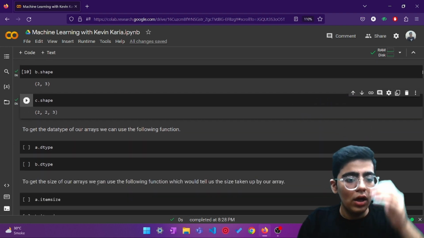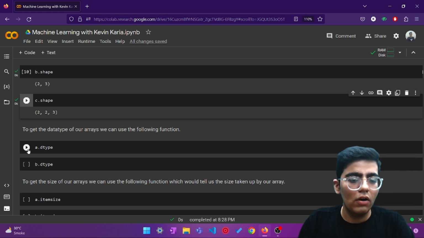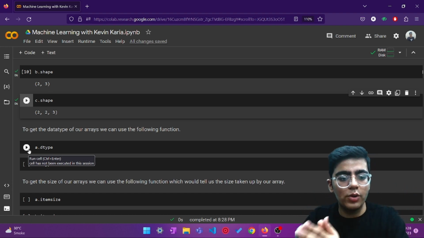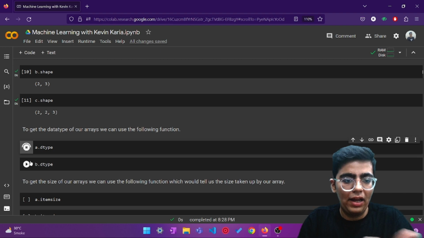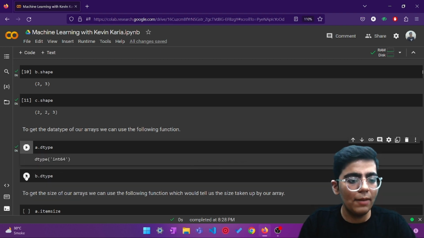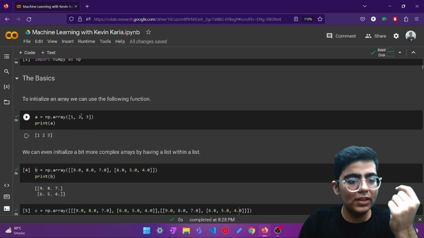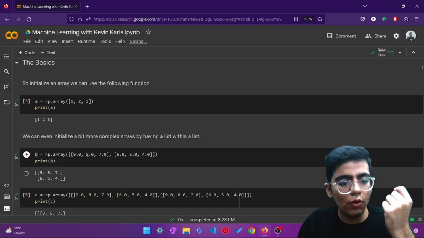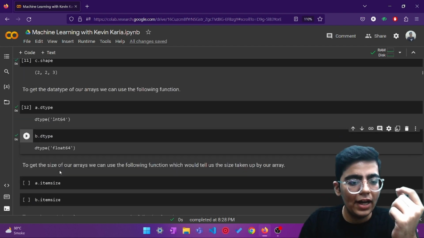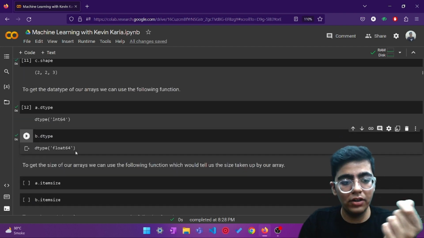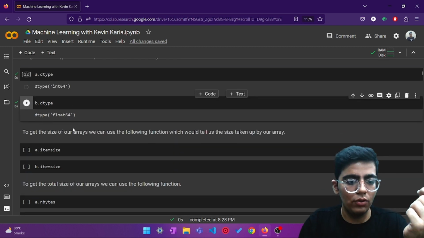So let's move on. Now, if you want to get the data type of your array, like what value you have stored inside the array, you just write a dot data type. So in A we had used integers, 1 comma 2 comma 3. However, in B we used floating points, we used decimals over here. So for B dot data type it will return float 64. Over here for A dot data type it was int 64.